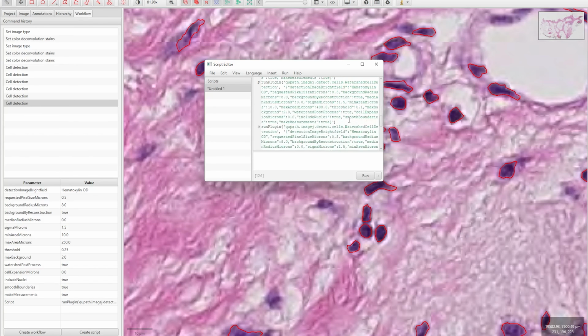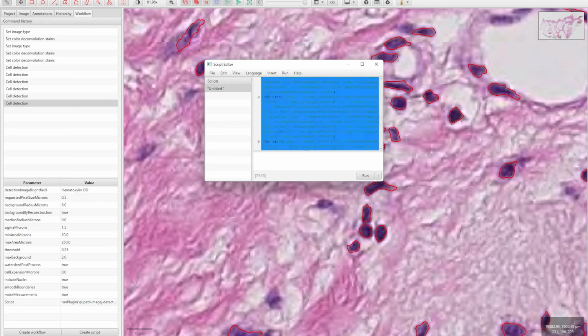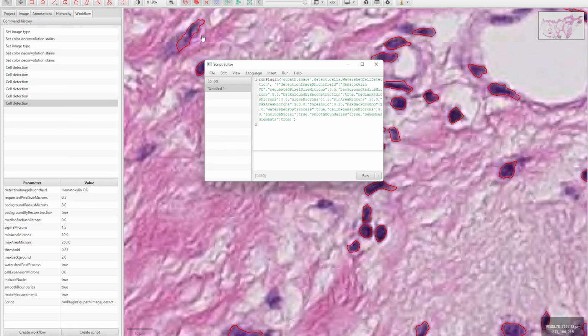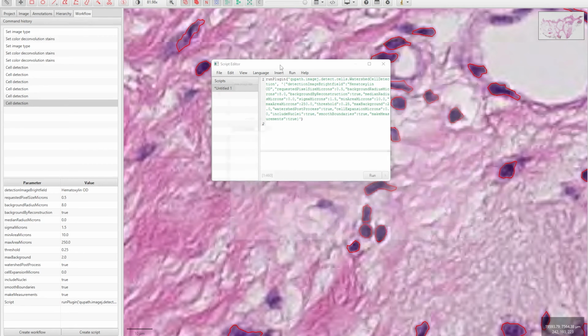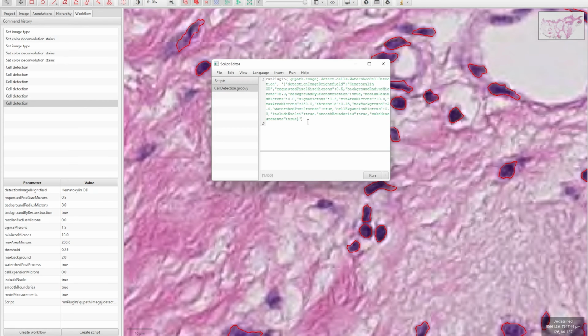So go to the last command, which is this one. Copy that command and remove others. Just keep the last command here, and then save that as a Groovy script. Let's say cell detection. Now we have a script that can be run and expanded to other whole slide images.